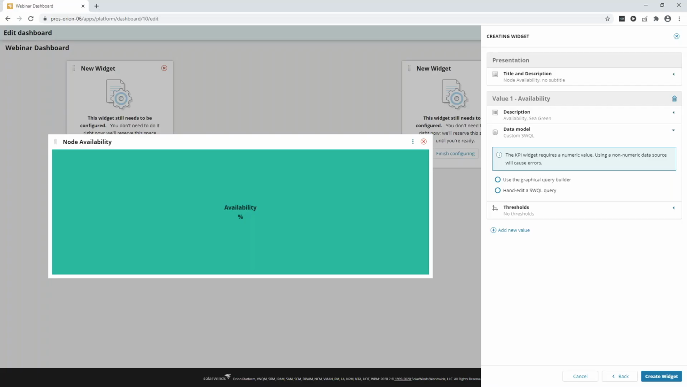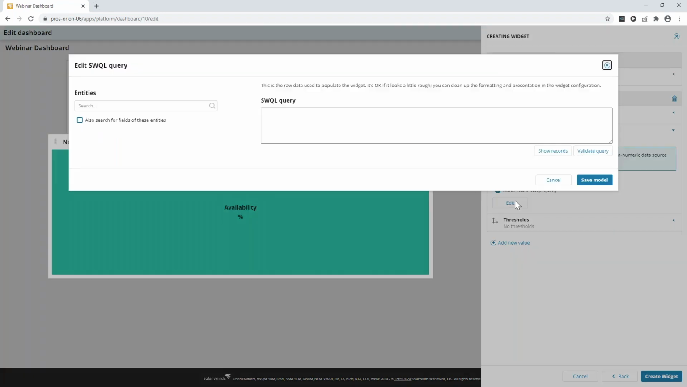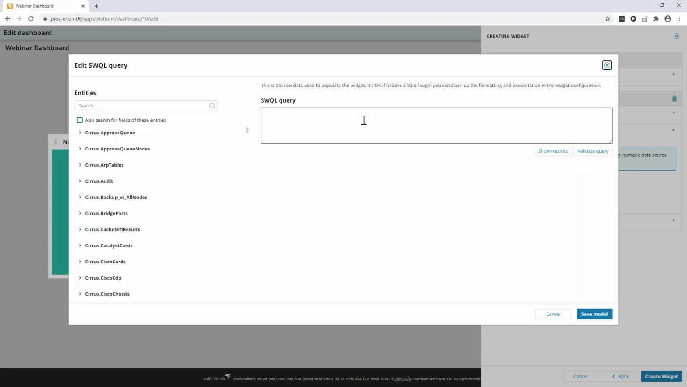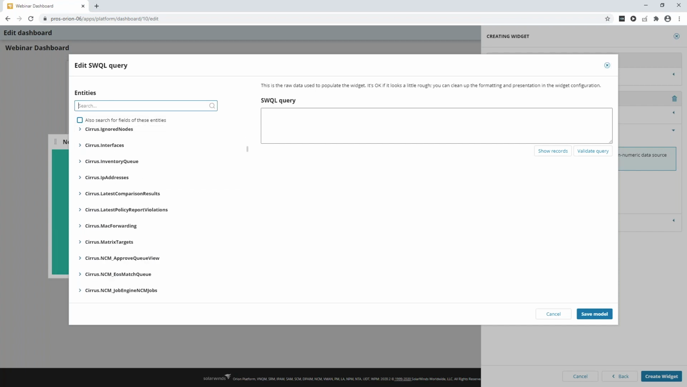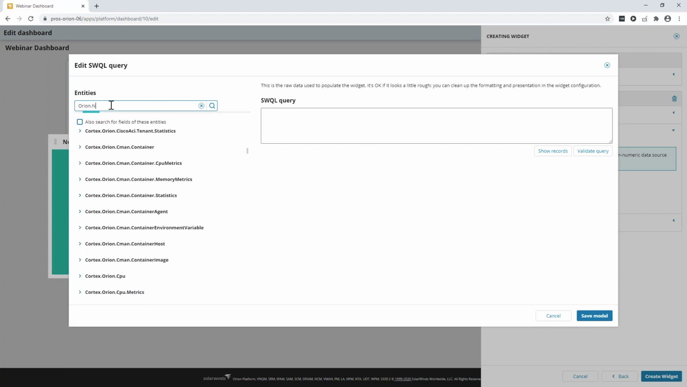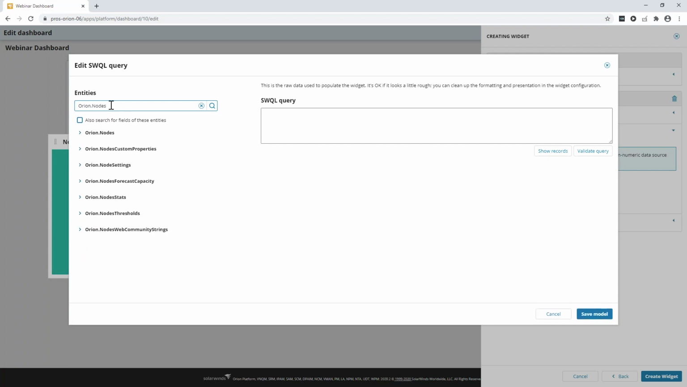If I return back to user interface, as I want to define a query which returns node availability value. We will look at using graphical query builder, but that query is a little bit advanced to define this using graphical query builder. So I select hand edit SWQL query. And then I can click on edit and I can provide my query here. Similar to SWQL Studio that I showed before, we have objects here, so we can navigate to related objects, or I can search for object. I know node data is defined under Orion nodes.